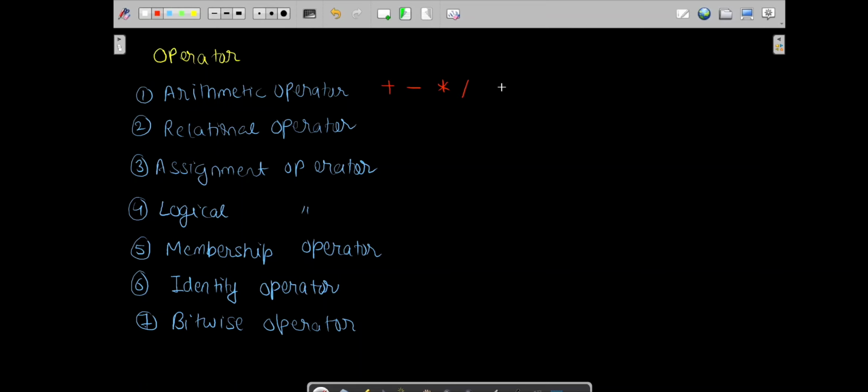In the arithmetic operator we have multiple operations like plus, minus, multiplication, division, floor division, modulus. Then we have an exponent. These are the different operators inside the arithmetic operator. In the relational operator, we have different operators that we will discuss later. Relational means equal to, greater than, equal to.